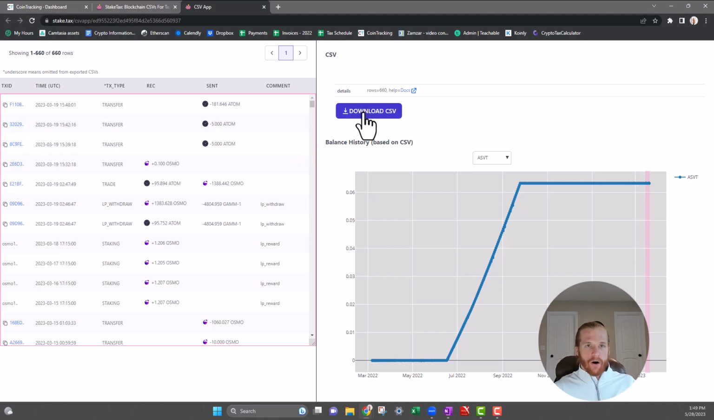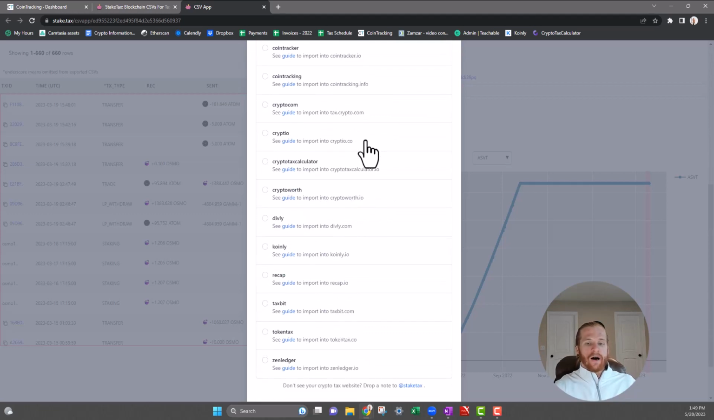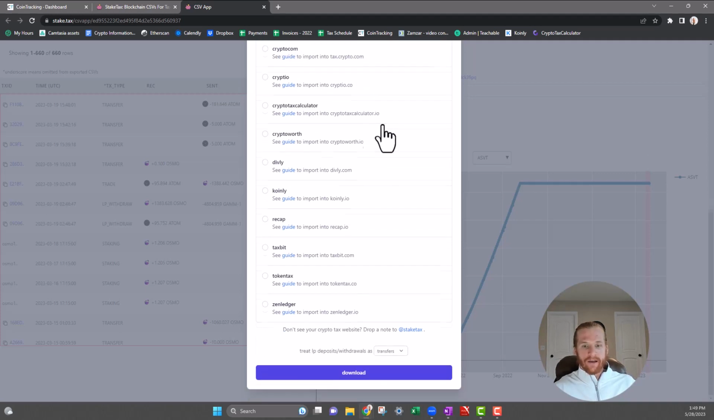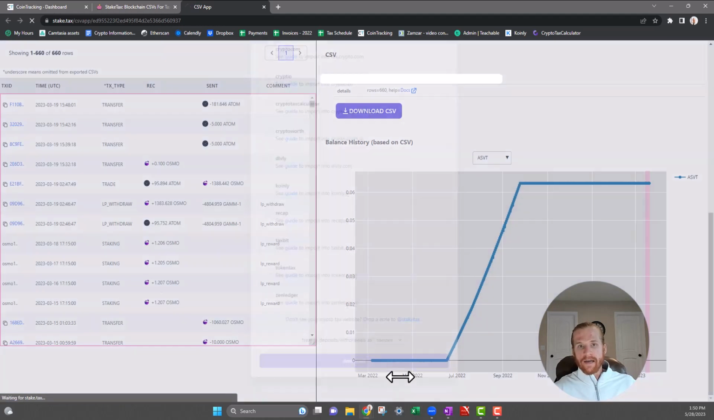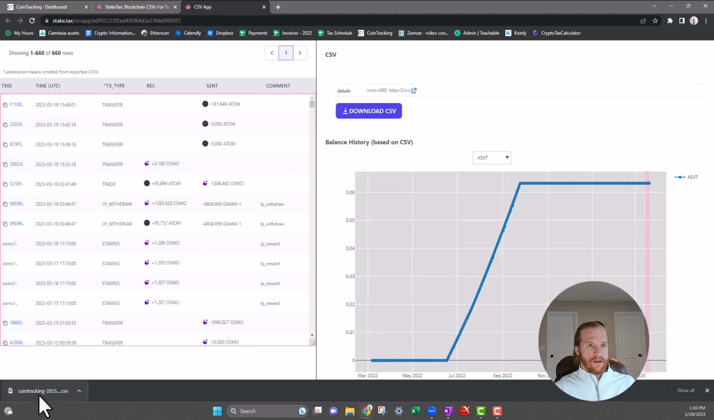Now, the amazing part about Stake.tax is that you can now click this button, Download CSV, and whatever tax software you are using, there should be an option for that tax software, and it'll export a CSV that you can then just pop into your tax software. So since we use CoinTracking right now, we're going to do a CoinTracking CSV. And then we're going to treat the LP deposits and withdrawals as transfers. And then I'll click download.